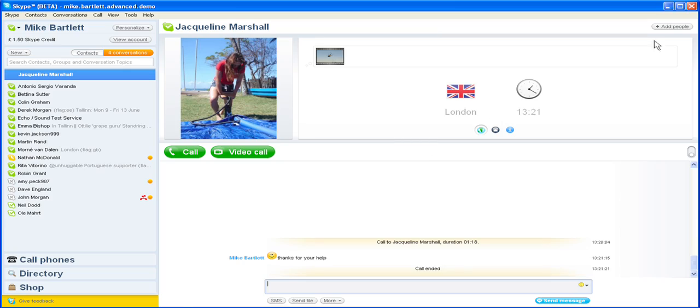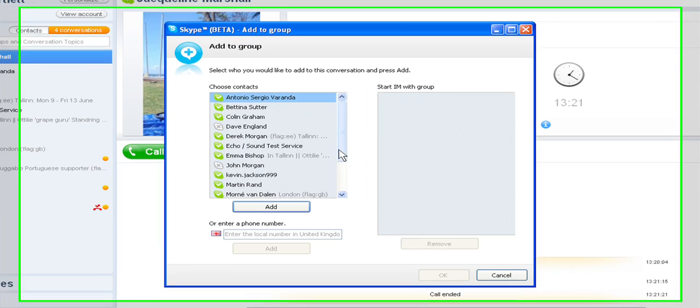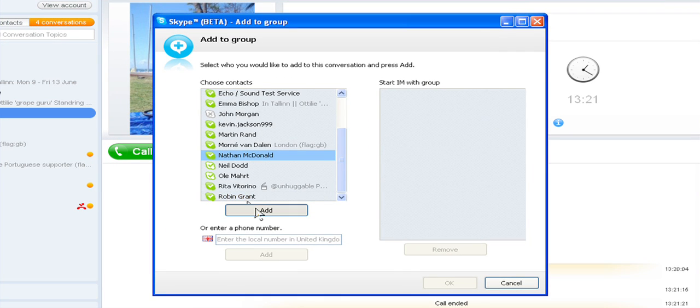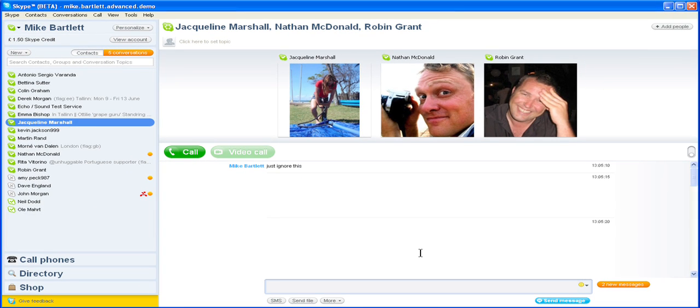Bye. Cool. So let's have a look at adding some members from my contact list into this conversation. Here in the top right, I've got the Add People button. If I click on that, I'm going to go and pick my colleagues, Nathan and Robin, click Add, and pop them into the conversation. I can set a little chat topic. And there we go. Now everyone can chat together, we can jump on a group call if we want to, and we can help organize the trip really easily.